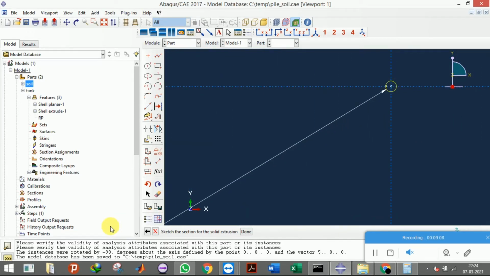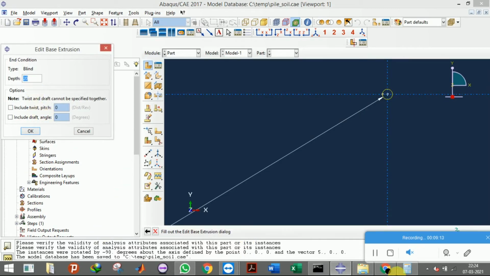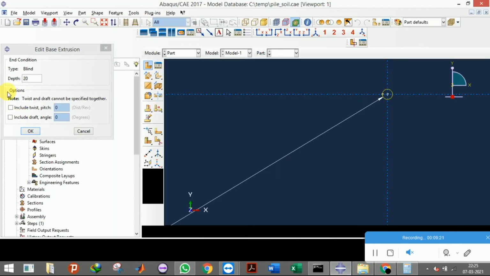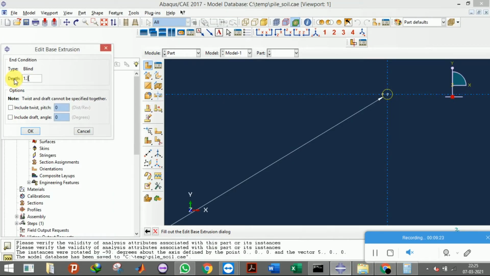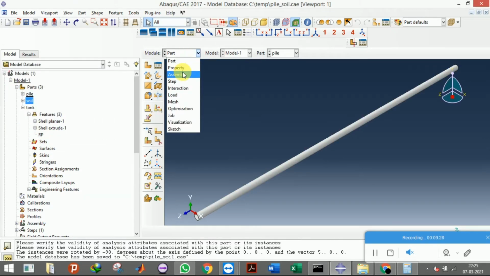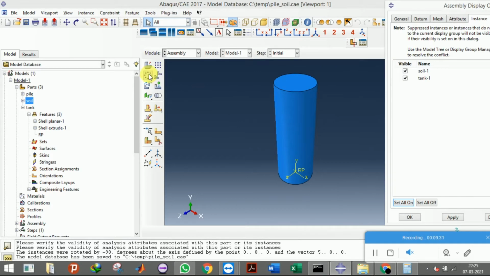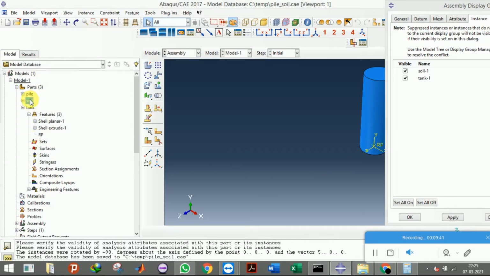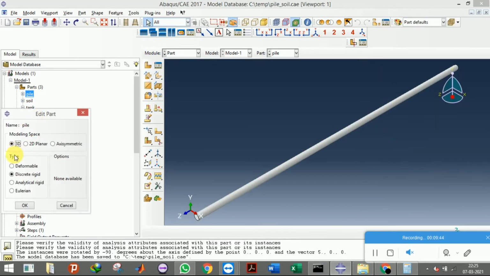This is because I have kept this grid spacing very high, which is why I'm getting it. If you reduce it, you can visualize it properly. Pile height is 1.38 meter. So this is my pile height. I will go to assembly. I will take the pile also here. Again I made a mistake. I didn't notice it. My pile will be deformable instead of discrete rigid.